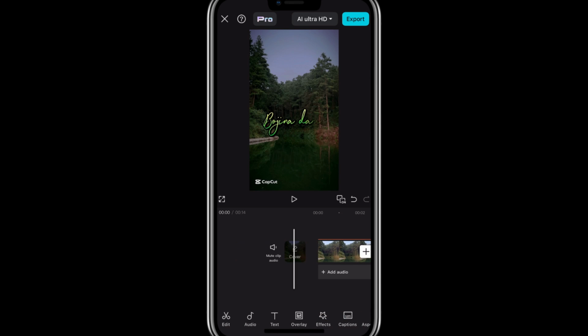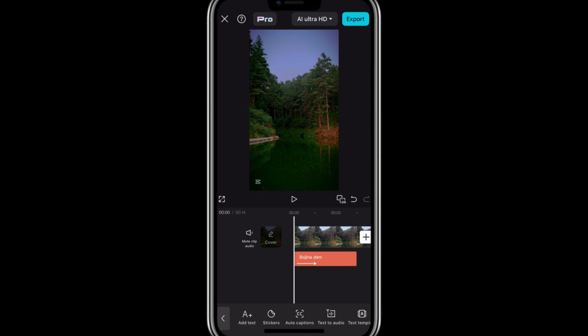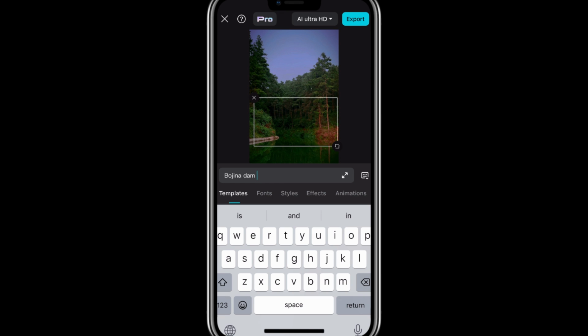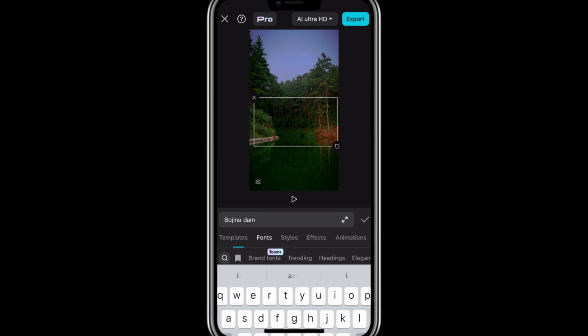Now open your existing project and tap on text. As you can see, I have already added the text. Now in order to change the text color, tap on the text and tap on this edit icon right here. For now, you can see the fonts right here.